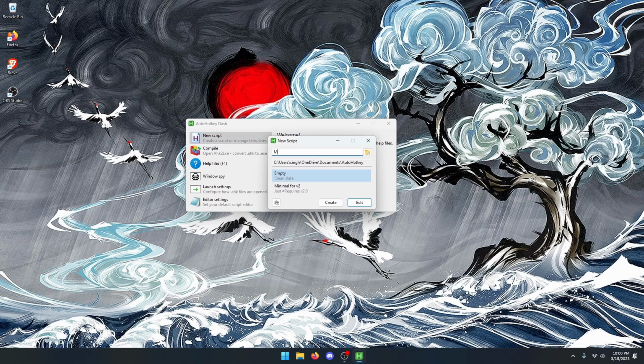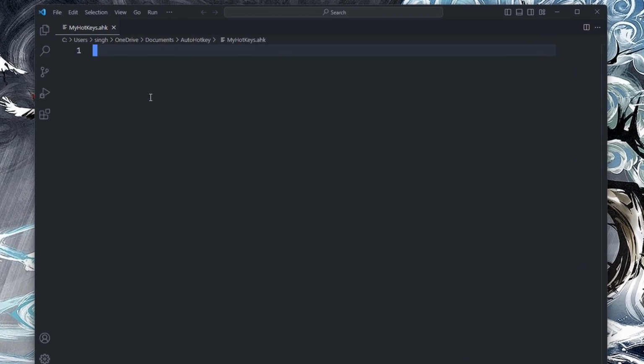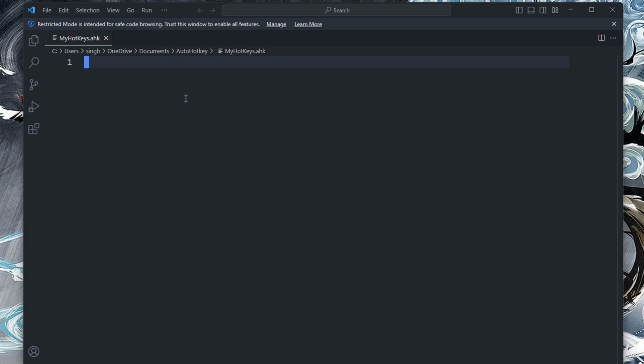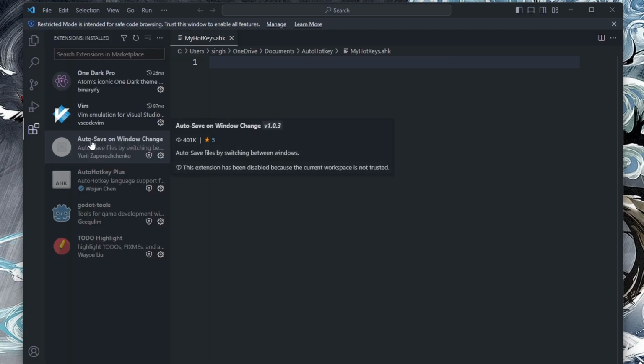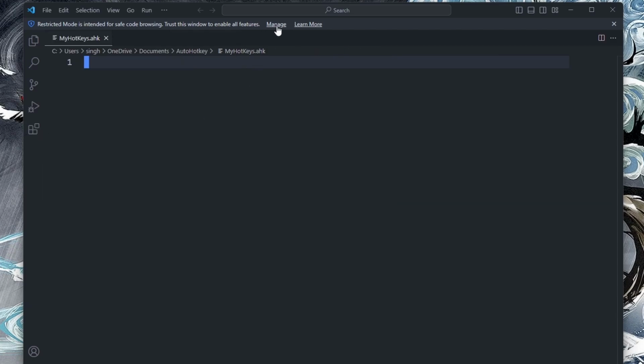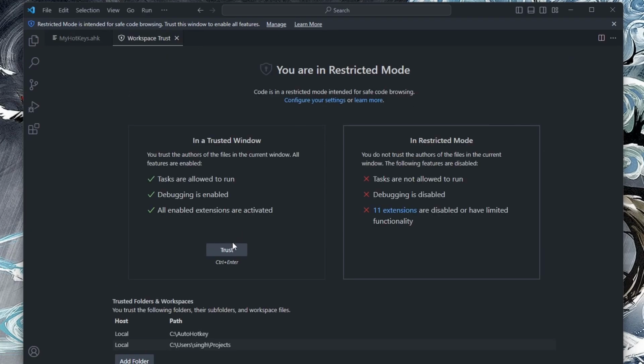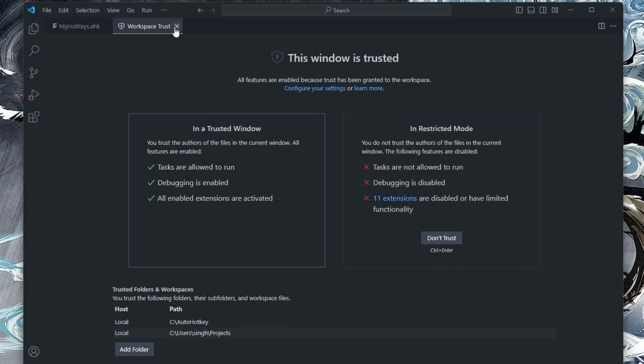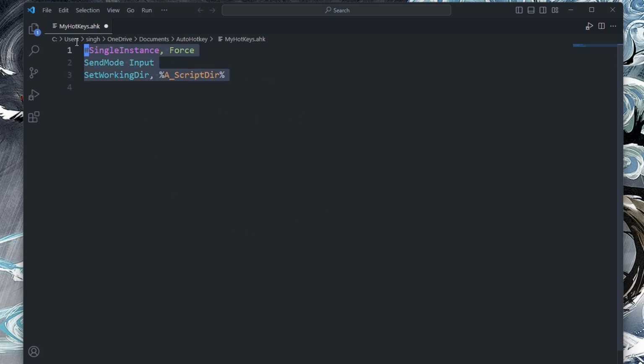We can call this My Hotkeys. And you want to click on empty, and now it will give you an empty page and it will be in Visual Studio Code because that is the editor you chose. Now if you are using Visual Studio, there is this extension you could use called AutoHotKey Plus, which will give you syntax highlighting. But if you are using Visual Studio Code, you will have to go from restricted mode into a trusted window. So you just trust it, and now you are fine.